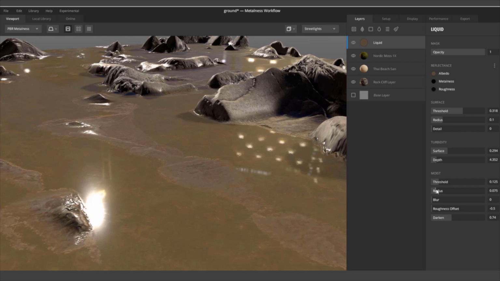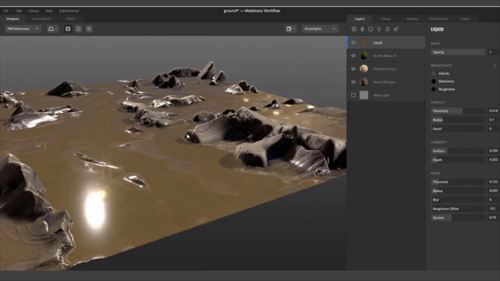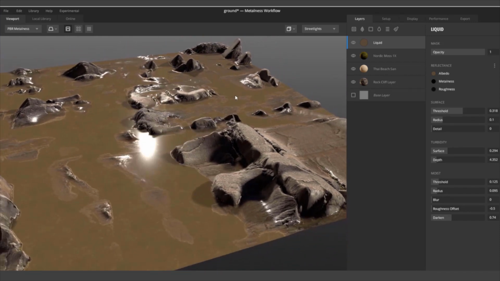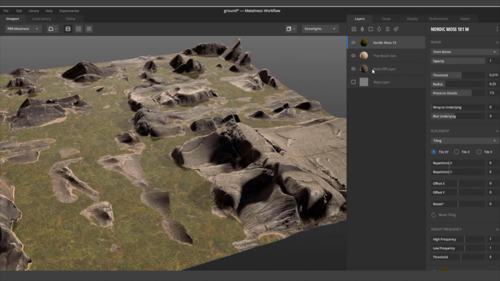The radius, change the radius of it. We can blur it out a little bit. It's actually pretty neat. Something fun to play around with. We don't need it in this scene, so I'm going to get rid of it. So let's just click this layer, right click, and delete that layer.